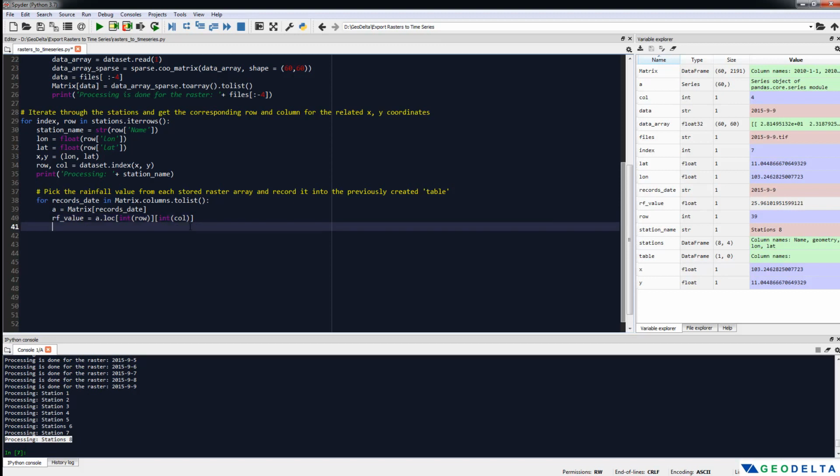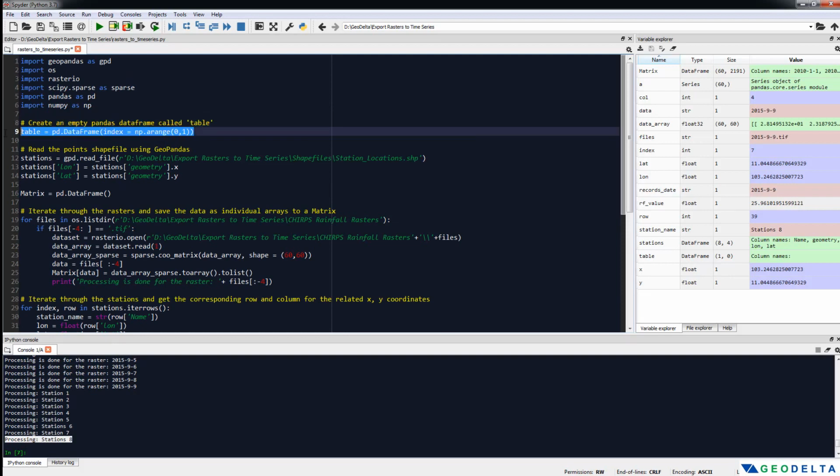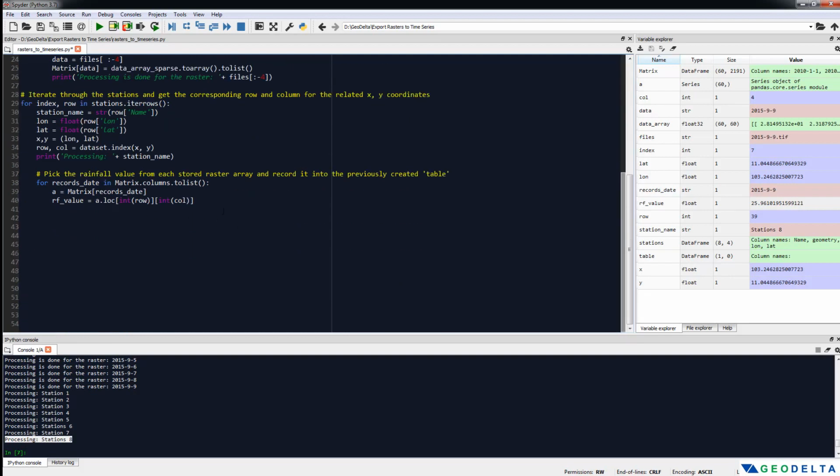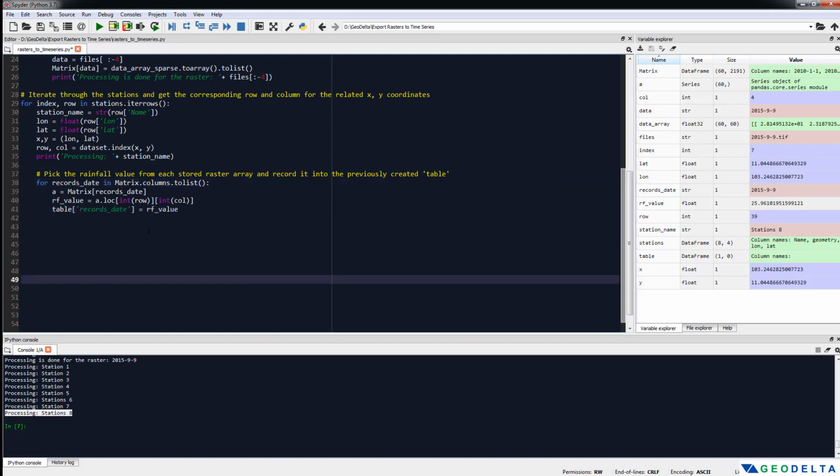Alright, next we are going to create a new column in this empty table that we created. You see over here we created an empty pandas data frame, and right now there's nothing in it. So I'm going to create a new column in the table. And during each iteration, I'm asking it to create a new column where the column heading happens to be the records date. Since I want to show you what happens over here, I'll run this code again, and this time I'll just fast forward it.